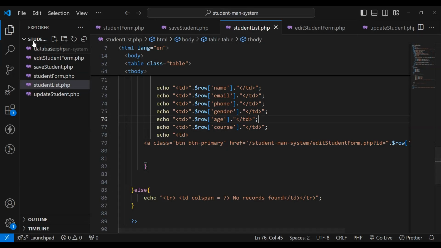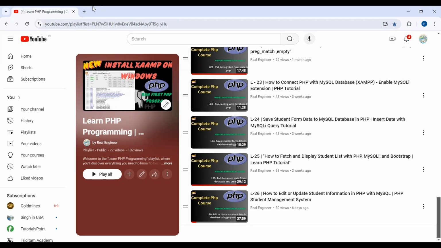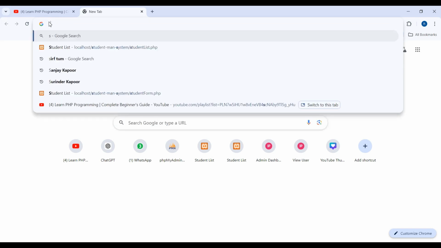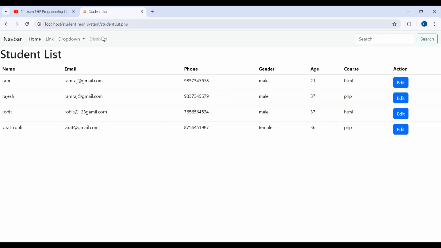So I am inside the same student management system folder which is inside htdocs, which I am using throughout this series. So what we will do is, let me show you the student listing page first. So this is the student listing page which we created in the earlier lectures. So now in this action column there will be one more button to delete the student data. So we will give a delete button, and when someone clicks on this delete button, then that record will be deleted, and we will refresh the list to show the updated data. So this is what we are going to do in this video.